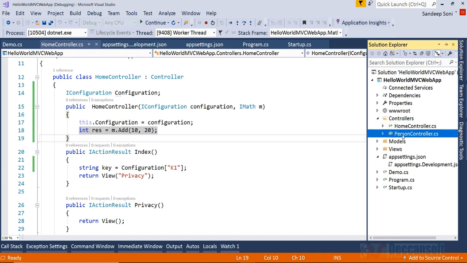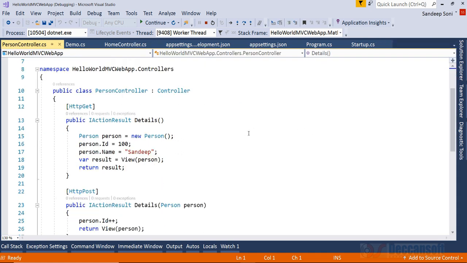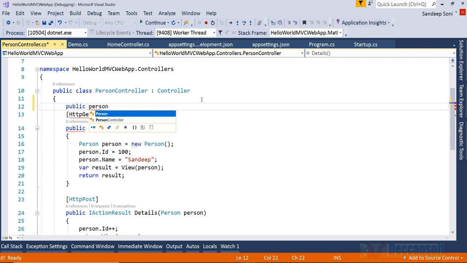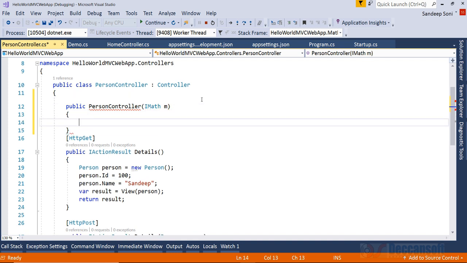And I have person controller. In person controller also, I'm going to provide a constructor which is getting iMath. Now the question is, one request is going to come for home controller and another request will come for person controller.